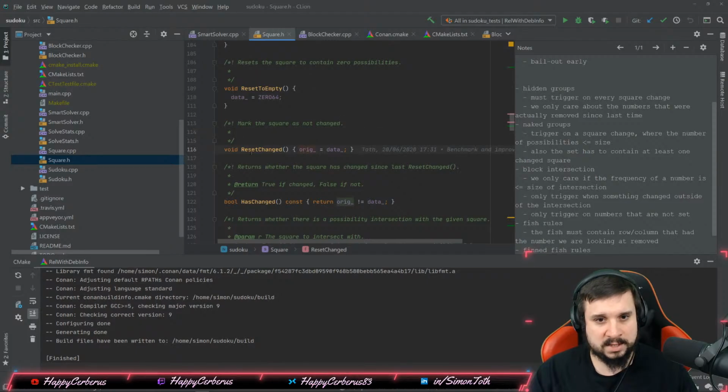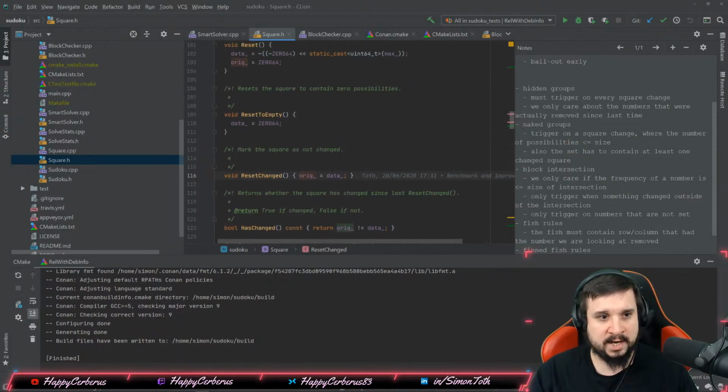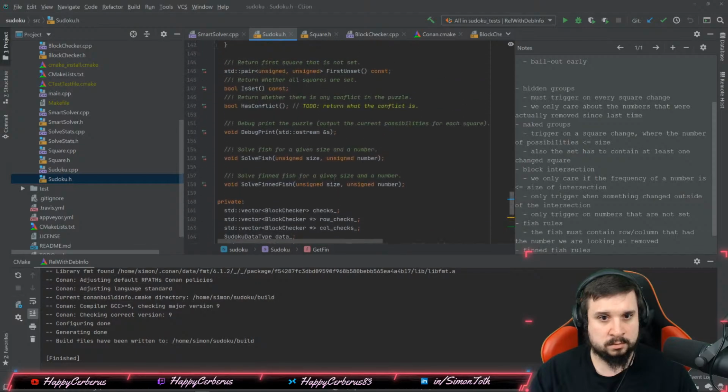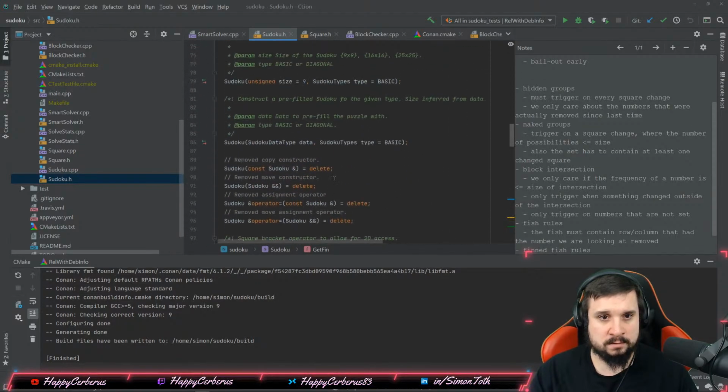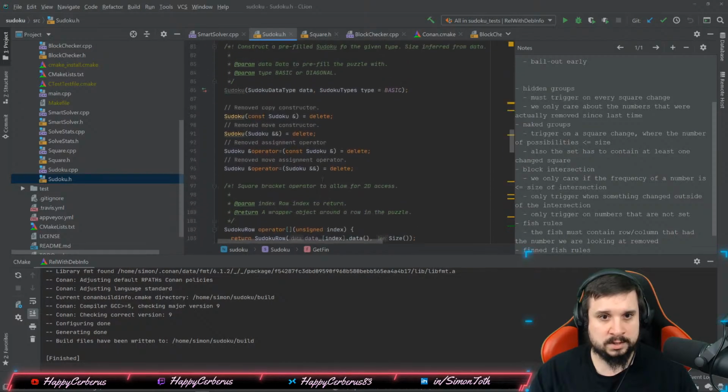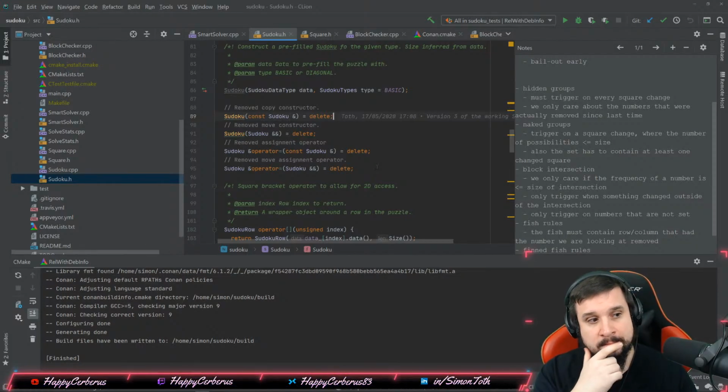So then this becomes completely pointless, because what I actually want to do on my Sudoku is, right now our copy and assignment are all deleted. So what I actually want to do is just make a copy of the puzzle. The reason these are deleted is actually, okay.